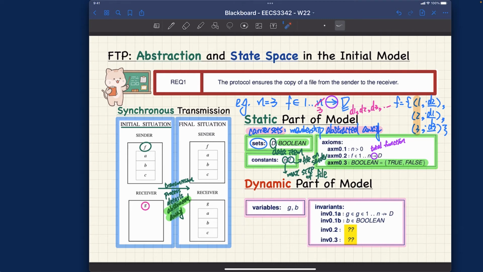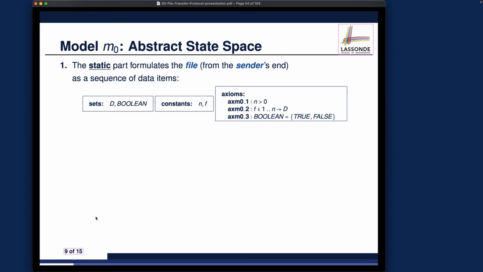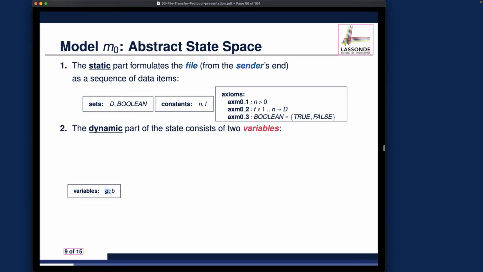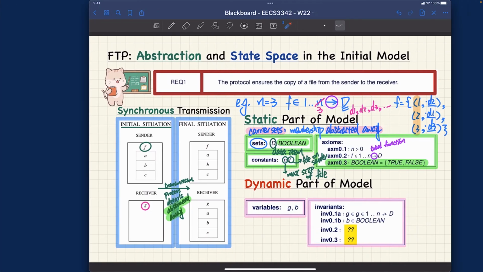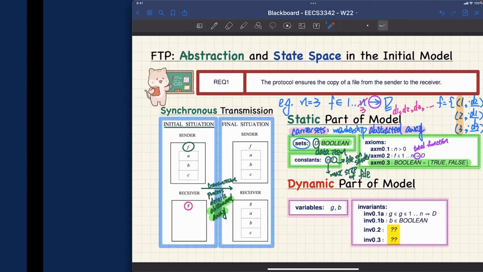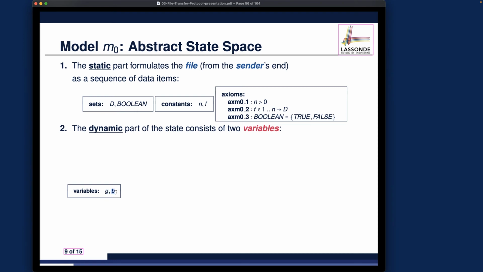You can see we got variables, G and also B. And let me just go over some slides quickly, and then we can come back to do the annotation. The dynamic part, we actually got 2 variables. We got G and also B. The G over here is really the receiver side of the file. What about B? B over there is a Boolean variable that we're going to use to denote whether or not the transmission process has completed. Either true, it has been completed, or false, it has not even been started.